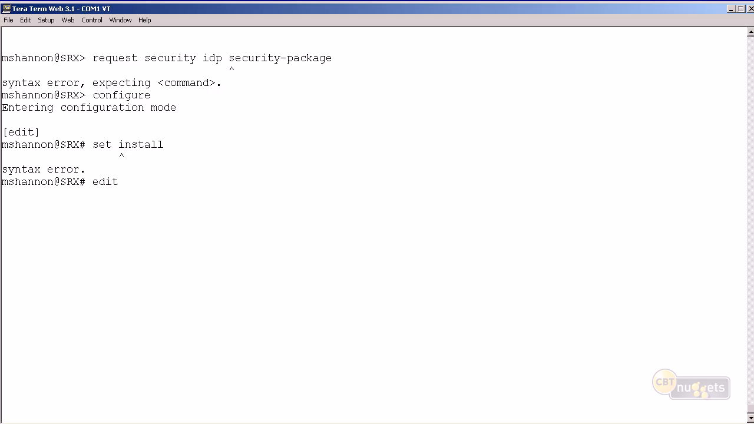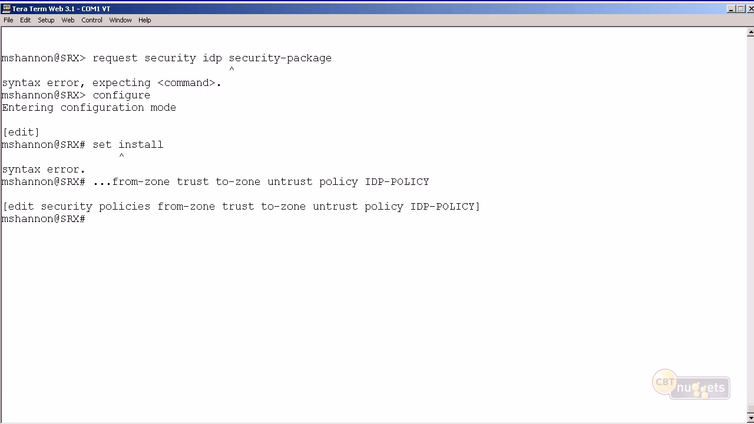We need to edit security policies, and it's in the from zone. As I mentioned, this is based on our policies. Our from zone will say first is the trust zone, and the to zone is the untrust zone, followed by the policy keyword, and then we need to name this. So we'll just call this the IDP policy. So we're in the context of our IDP policy, which in this case is going to be from the trust zone to the untrust zone.